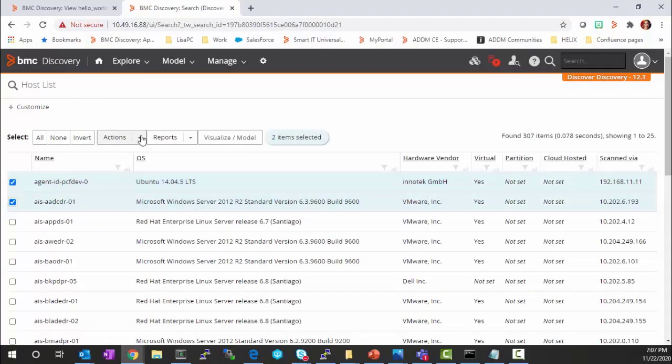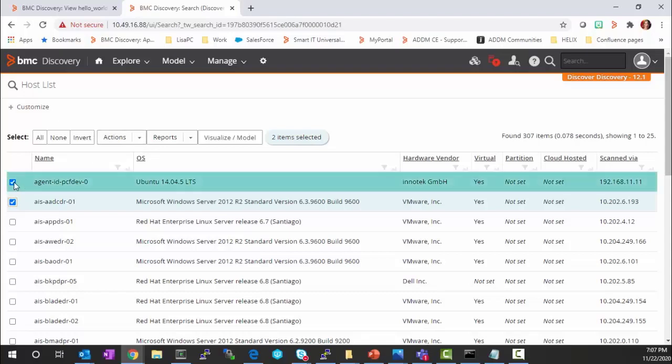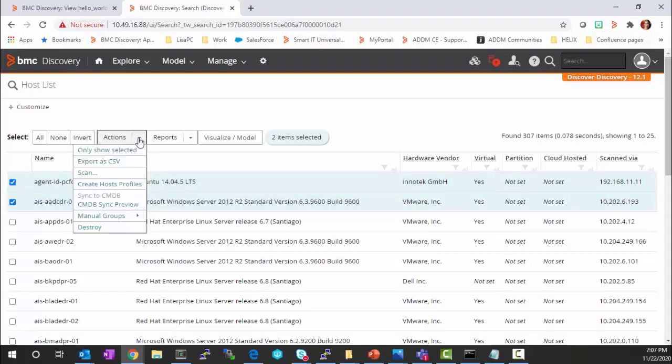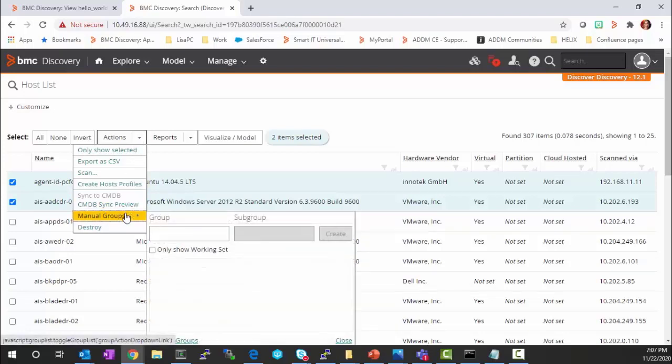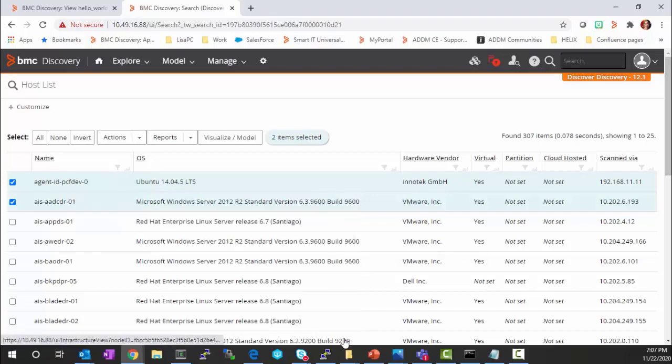I'm going to put them in what's called a manual group. So I selected each one that I want in the group, and I'm going to click Actions, Manual Groups. Now I don't have any yet, so it just asked me to fill in the name of the group, and I'm going to call it Host Group and click Create. So then the check mark means that these hosts are going to be in the host group, and that was done by default. So I'm just going to close this.